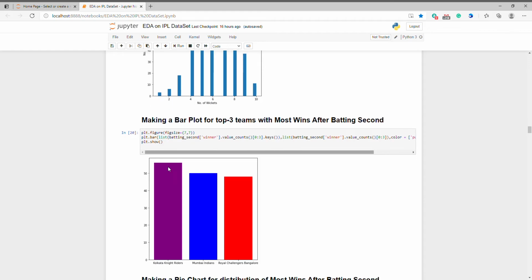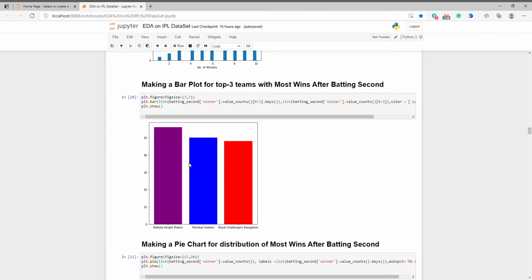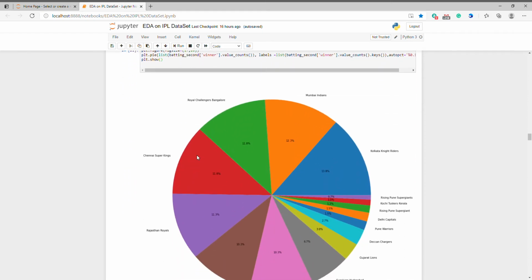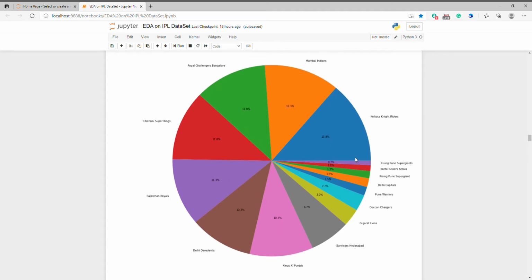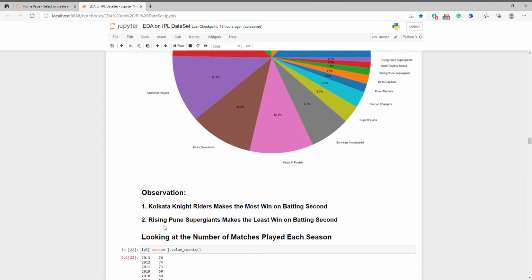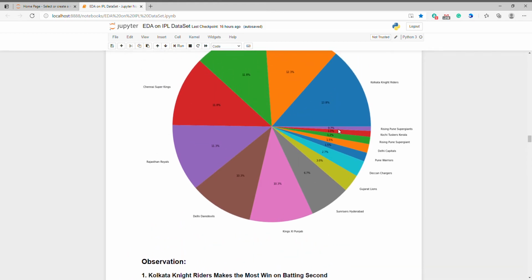Now I am making a bar plot for the top 3 teams with most wins after batting second, and here I found that KKR makes a huge win compared to other teams, with the most wins after batting second. And here a pie chart depicts my following conclusion, where 13.8% of wins are managed by KKR, followed by Mumbai Indians, RCB and CSK. And Rising Pune Supergiants makes the least wins on batting second, 0.7%.